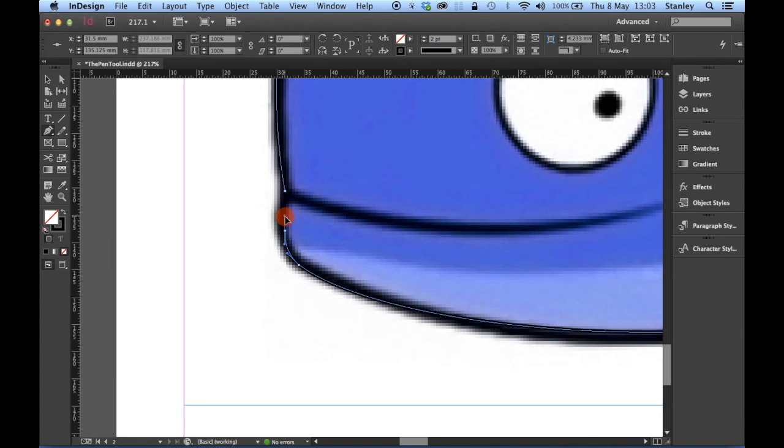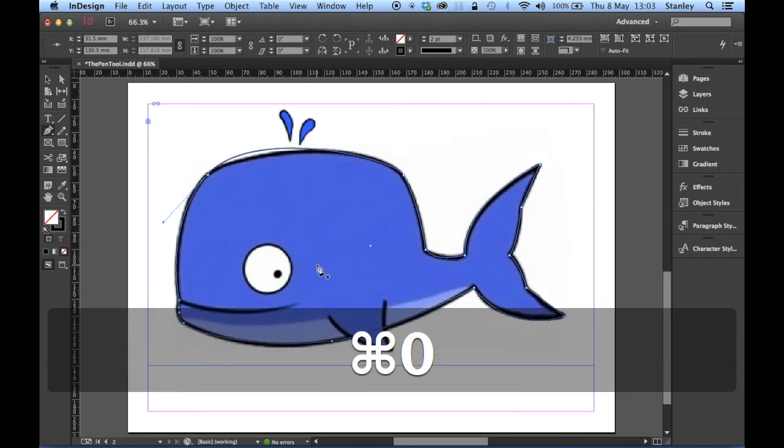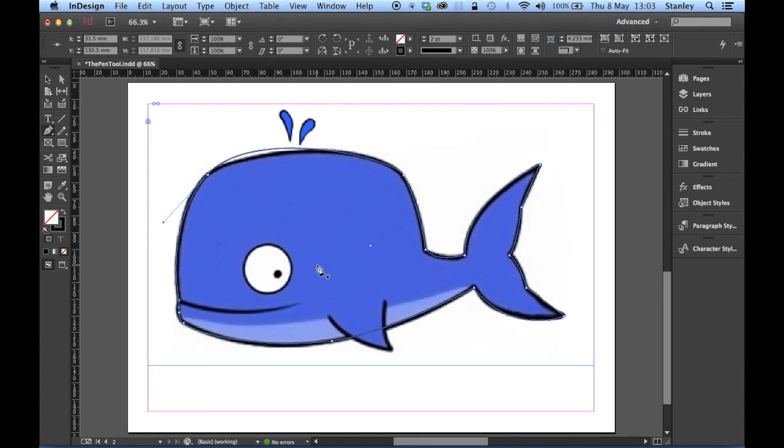Click, drag a little curve, and just close my path by clicking on the first anchor point that I did. Great. So there's just that curve at the top there, but actually I think it's better than the original, so I'm going to leave it.